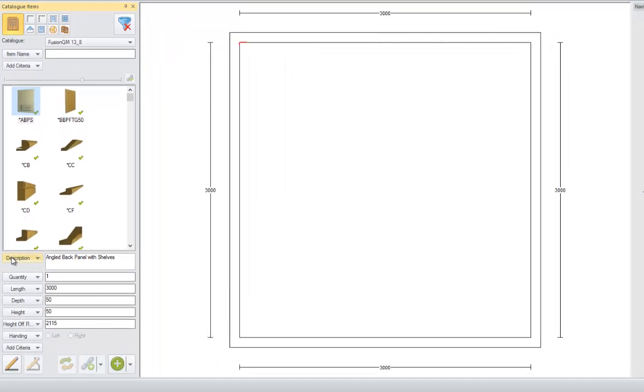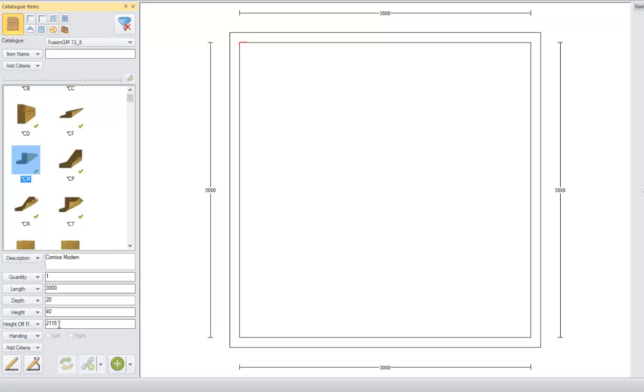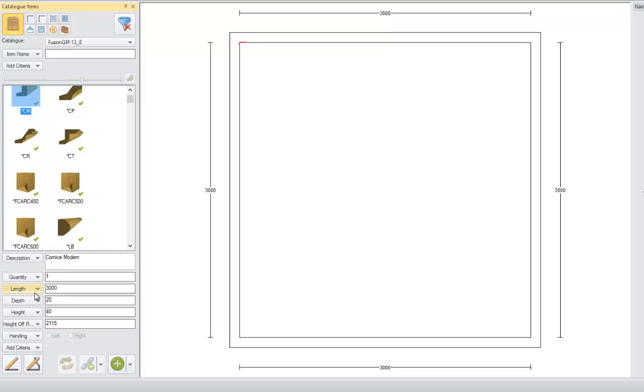Looking further down on this section of this pane, here we have item information. So by default we display description, quantity, length, depth, height or floor. There might be a couple of other options available there. And as you see, as we select particular information, it displays what the defaults for these items selected are.